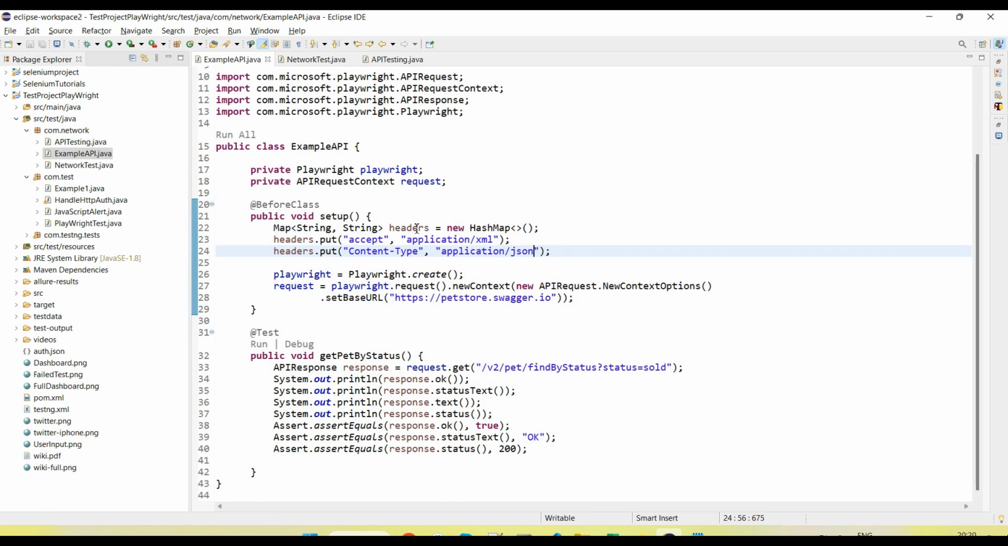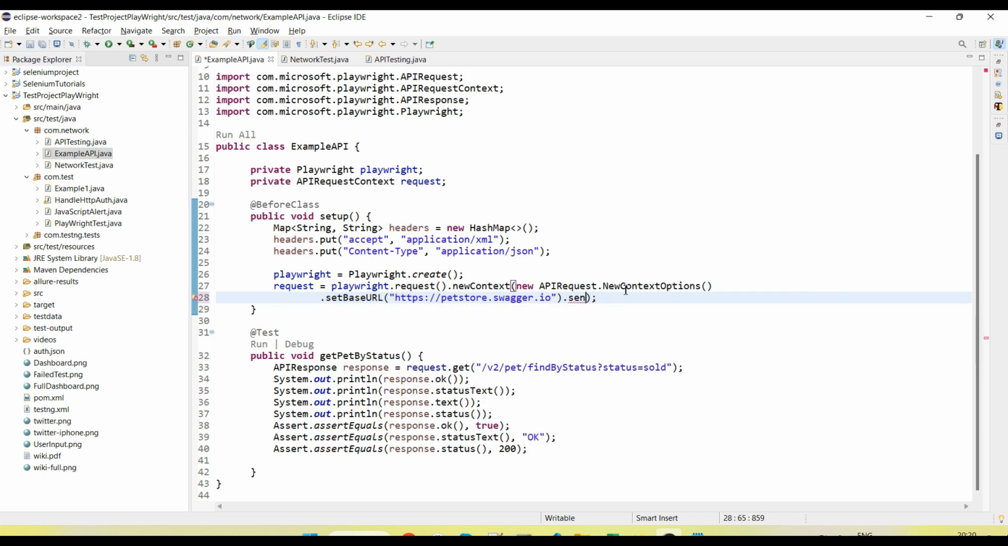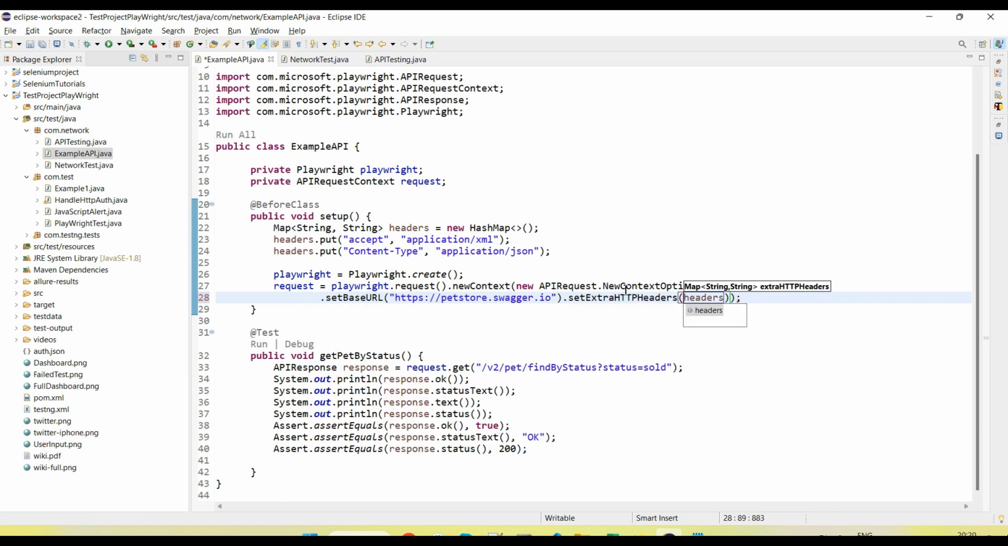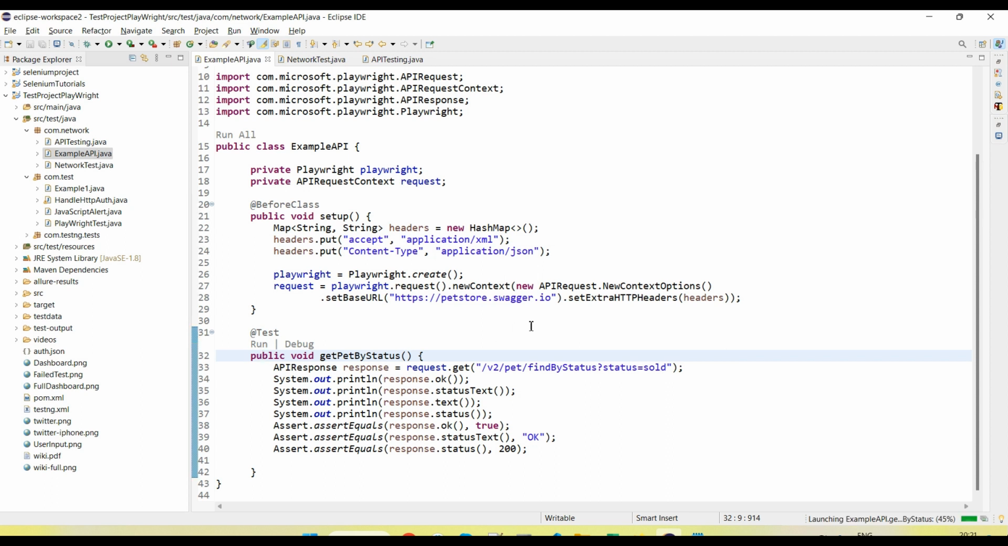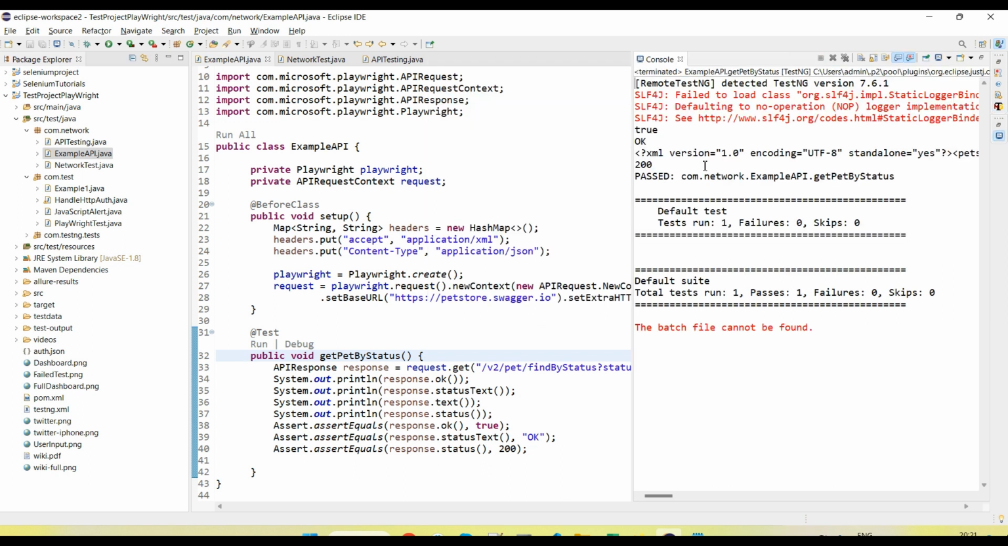So create an additional headers object, and then when we are creating the request object, here we can pass set extra HTTP headers. Now I set up accept equal to XML format. So if I run this get method, we will get the response in XML format. Yeah, now you can see the response I am getting in XML format.